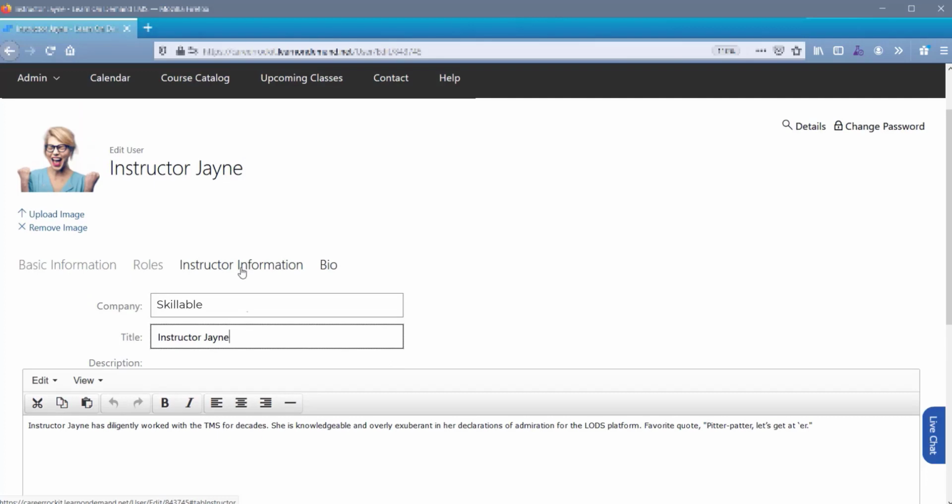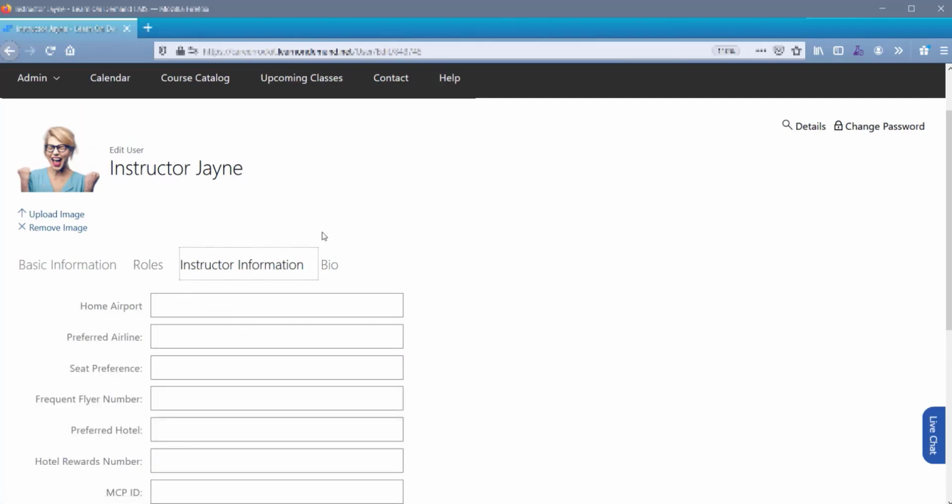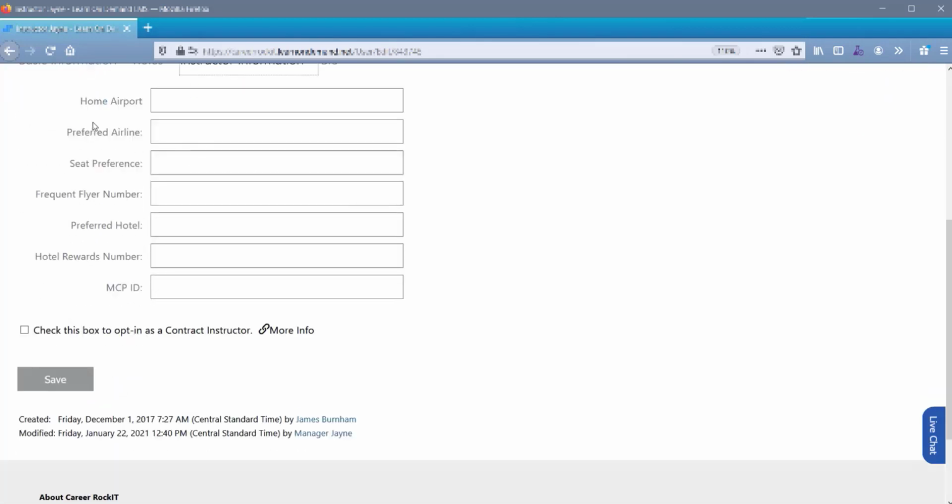The Instructor Information tab is given to anybody who has the instructor role. This allows you to put in information like home airport, preferred airline, seat preference, frequent flyer number, preferred hotel, hotel rewards number. Those are for information in case you're traveling as an instructor.